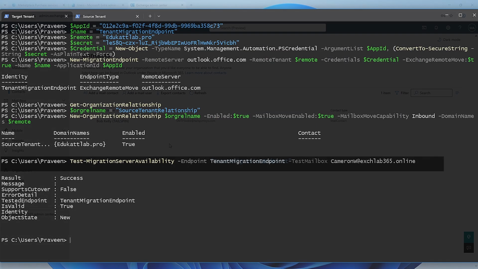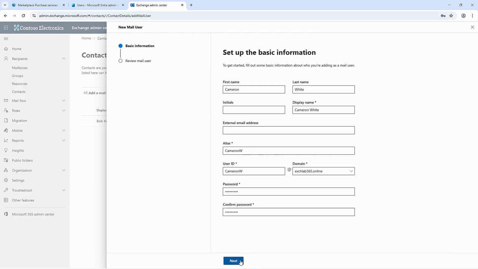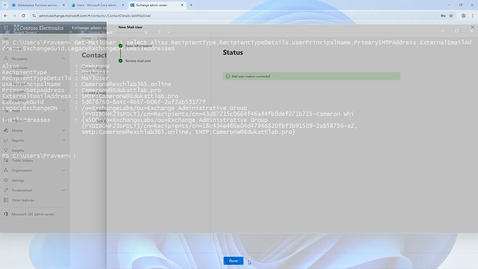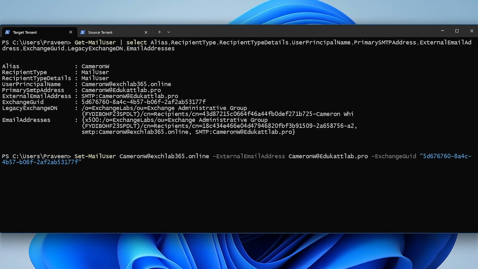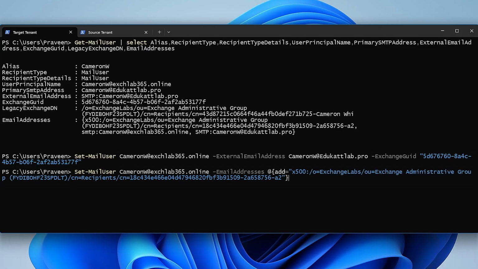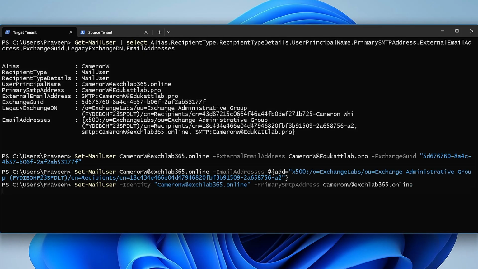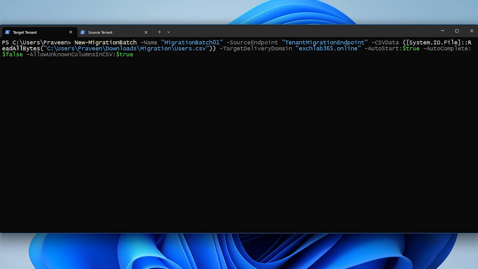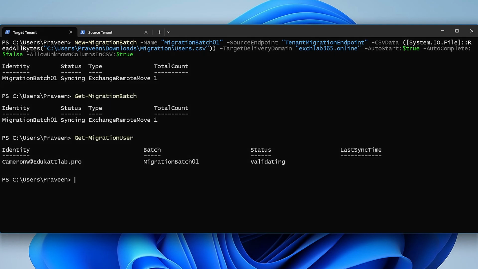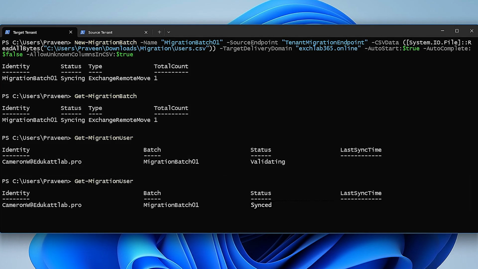Once the endpoint is ready, we create MailUser objects in the target tenant for each source mailbox. We update their external email address, Exchange GUID, and legacy attributes to match Microsoft's recommendations. Finally, we create the migration batch, monitor its progress with PowerShell, and once complete, the mailboxes are synced into the target tenant. Although the manual method is effective, it's complex and demands careful configuration and licensing.